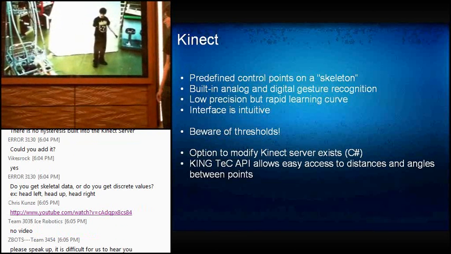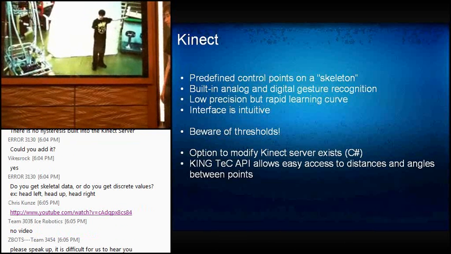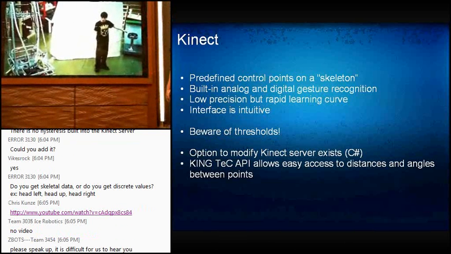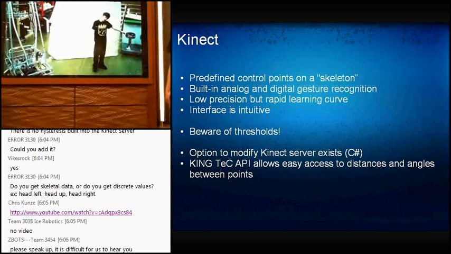So as you can see, it's a very intuitive system. All you have to do is lift up your arm and throw it up. And so there's that threshold that I was talking about where it's going to jerk back and forth between the two different states.